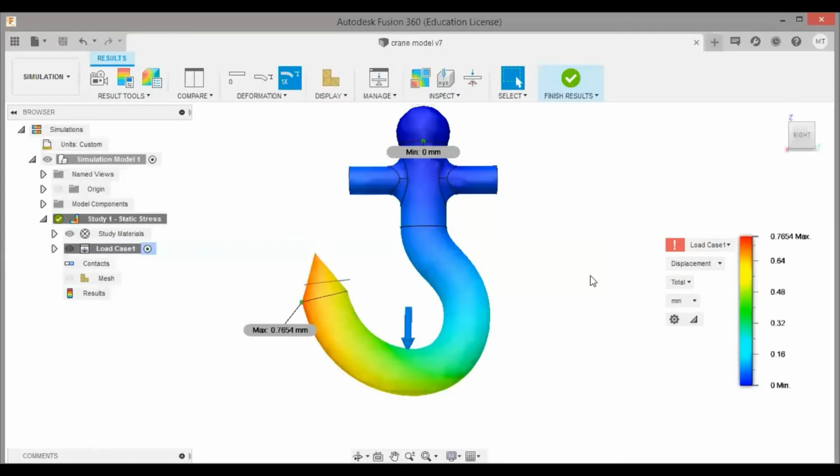for the wrought iron. I have done the simulation for grey cast iron. You can check out the details in the blog that we have uploaded on our website. The link is in description. So this was all about the simulation and modeling of the crane hook.